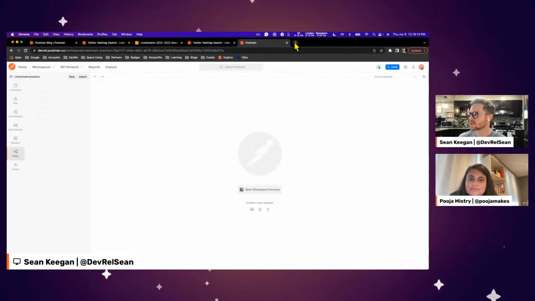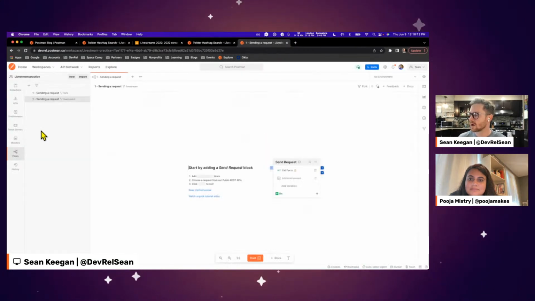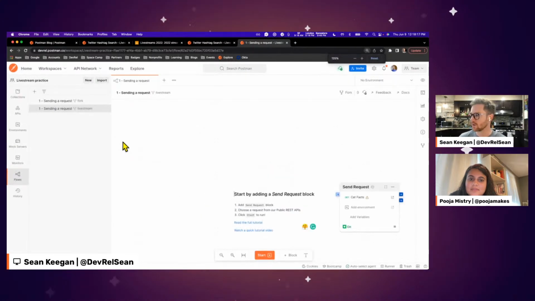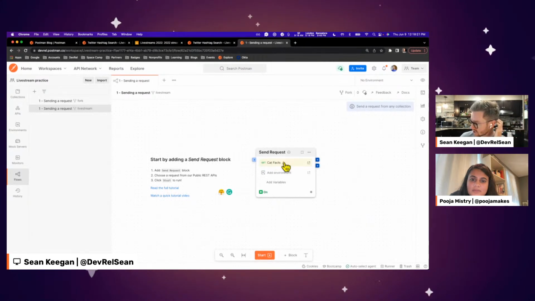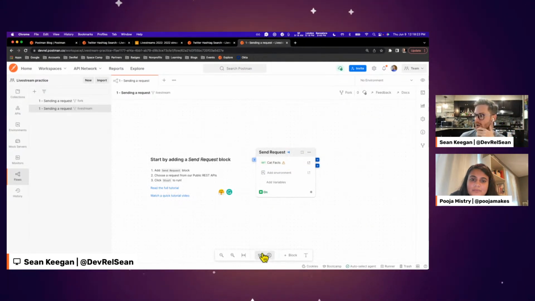Okay, and while this loads, I actually already did it once, but I just wanted to show you that workflow. So right from here, I have this example flow. It's just going to send the request, and I can click start. And what it's doing is actually sending the request.